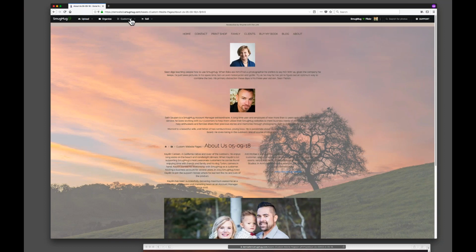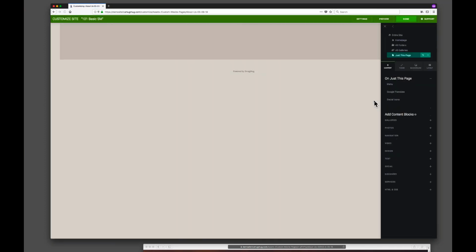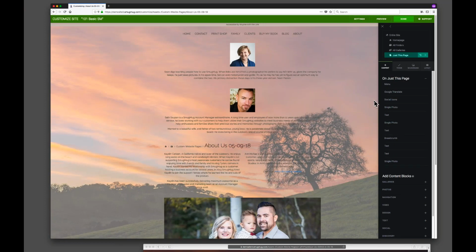So check this out. We'll go back into customize. You can do this while you're there, but I wanted you to see what you end up with. Content and design. And as I mentioned, it's drag and drop. These are all blocks. You just build them as you want. So let me zoom in one more time.